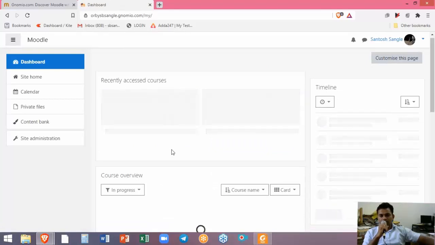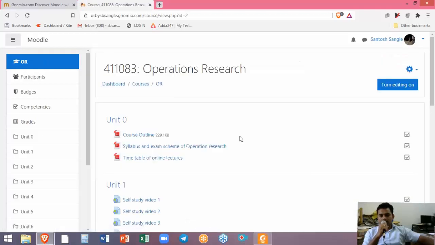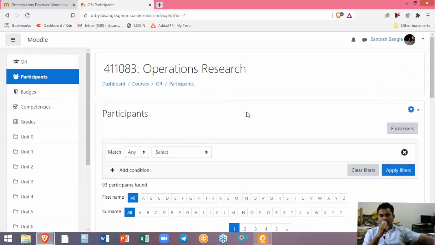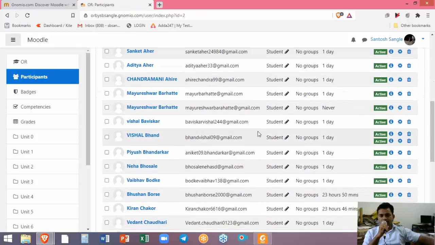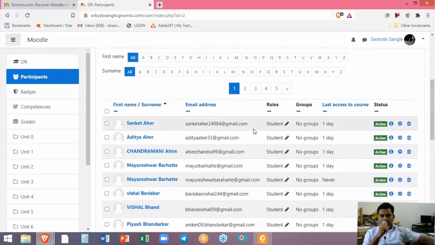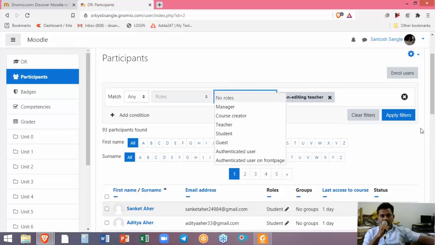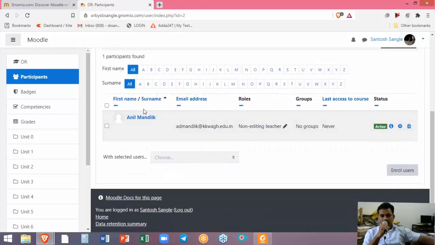In this dashboard, the course 411083, that is Operation Research, has been created. When I click on the course, a total of 93 participants have been enrolled. You can see the different participants from this tab. There are 92 students and one co-teacher enrolled. We can see the co-teacher by applying the filter. He is a non-editing teacher. Professor Anil Mandlik is the co-teacher for this course.